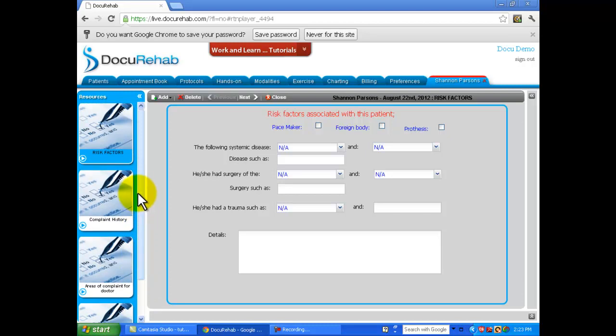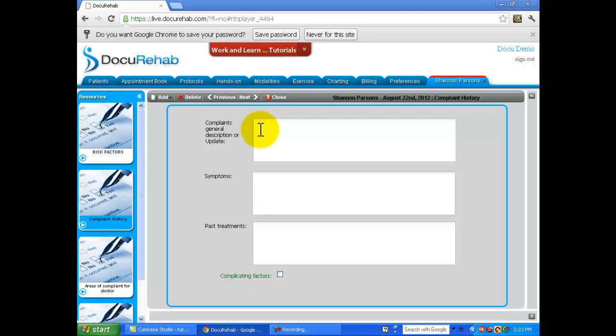Summarize risk factors from the new patient paperwork. This patient has a pacemaker and cardiovascular disease. Click Next. Summarize complaint history from the new patient paperwork. This patient has been in a work accident and fell on their side. The symptom is their neck is sore, and the past treatment is an anti-inflammatory by MD.